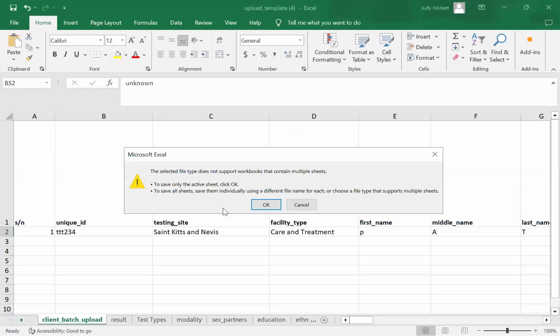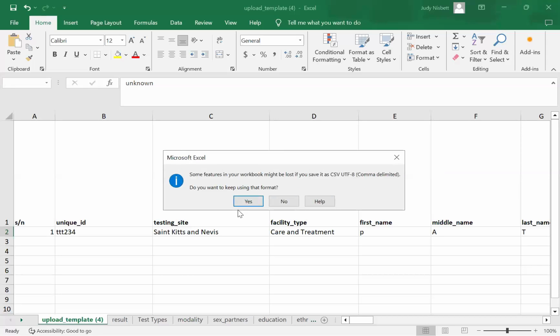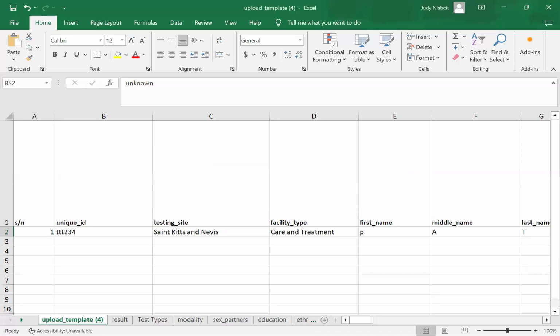Okay. Yes. And then check your downloads to find the one with the extension .csv. Go back now to choose file.